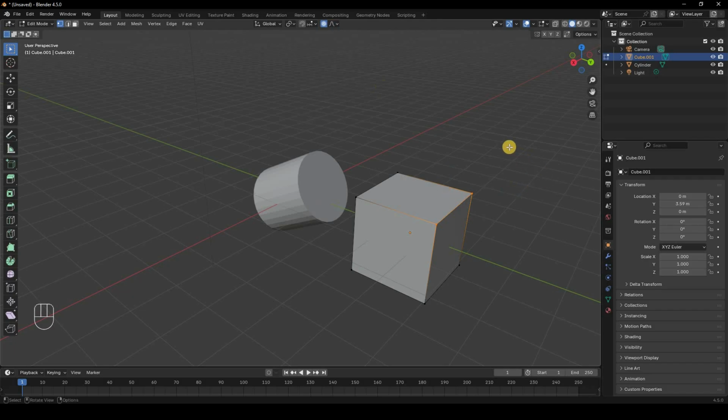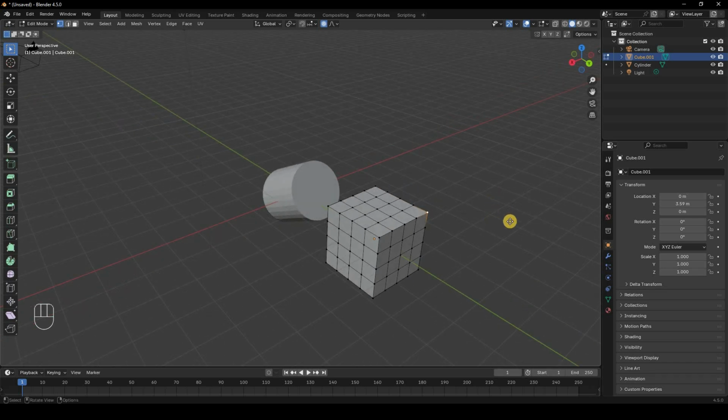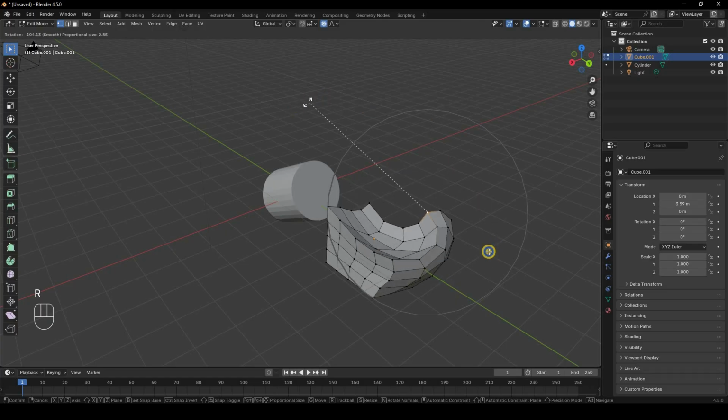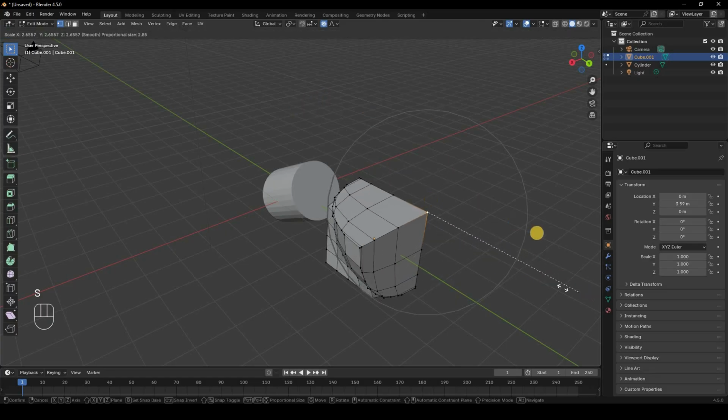So you can click on A to select all, and then right click and then subdivide. I'll just do it twice, and if I select this vertex and then start going G, as you can see we have an area of influence. If I scroll my mouse wheel, the area of influence starts increasing, and it will start affecting the other vertices as well. It can work with rotation as well, okay, and scaling as well.